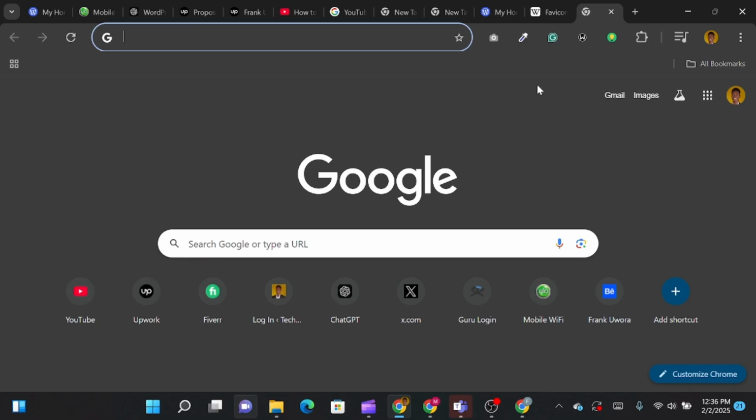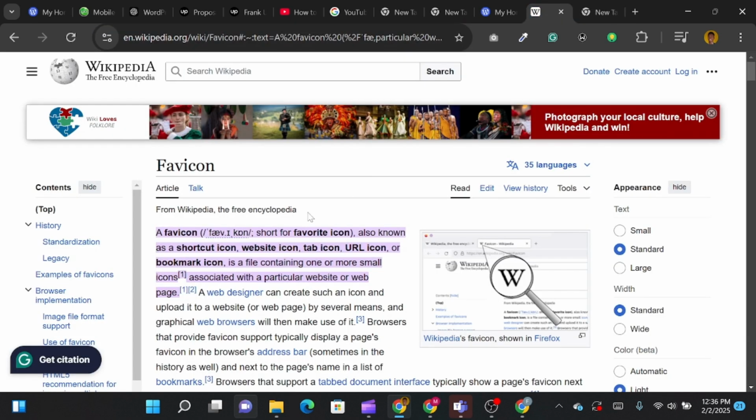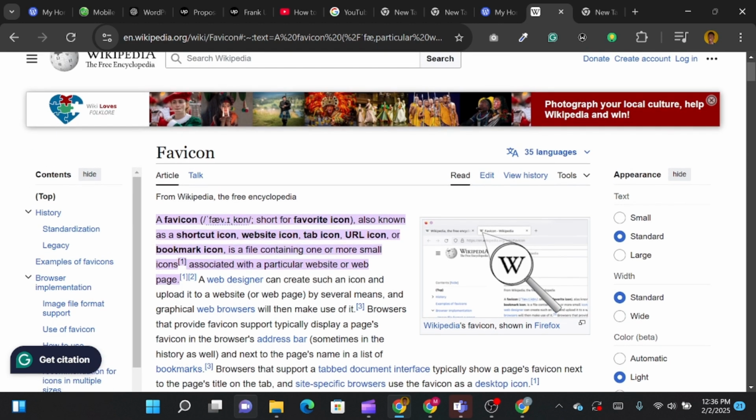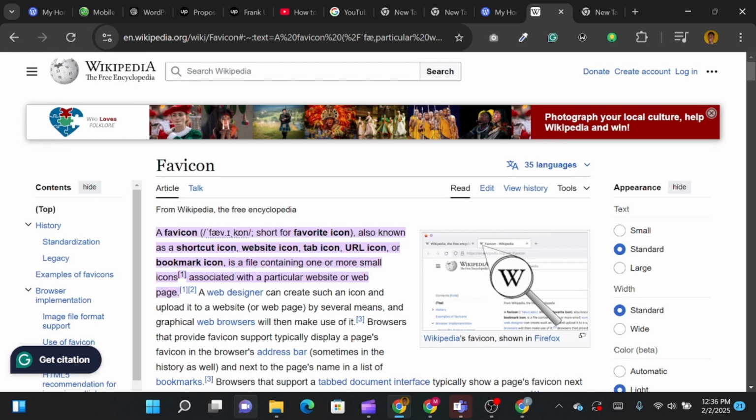Now what is a favicon? According to Wikipedia, a favicon, also known as a shortcut icon, website icon, tab icon, URL icon, or bookmark icon, is a file containing one or more icons associated with a particular website or web page. So what a favicon basically is, is a small icon that a website contains. So very quickly, I'll be showing you how to add a favicon on your WordPress website.